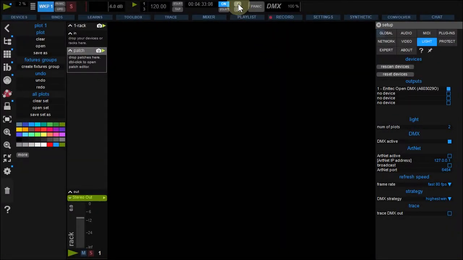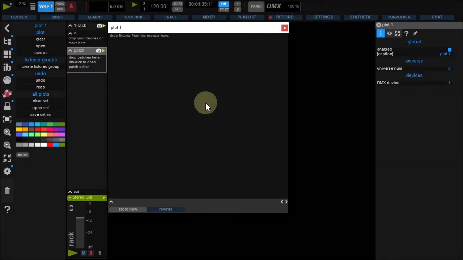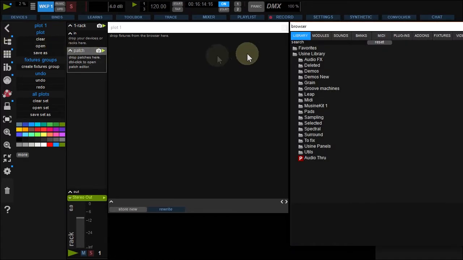Now open plot 1 by clicking it and right-click its background. In this menu, you can choose your USB device number. 1 is my M-Tech, so we are ready to add fixtures. The fixtures can be found in the browser panel.